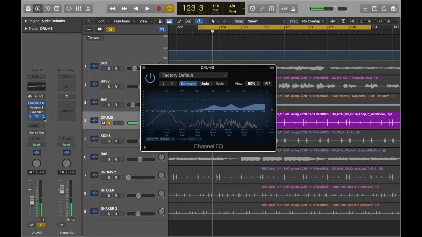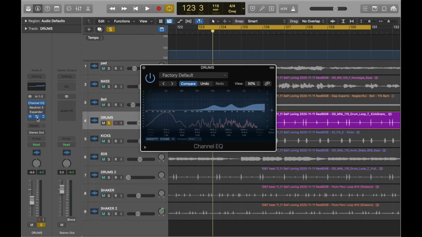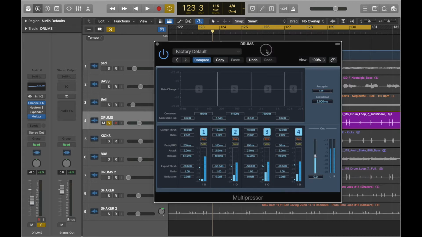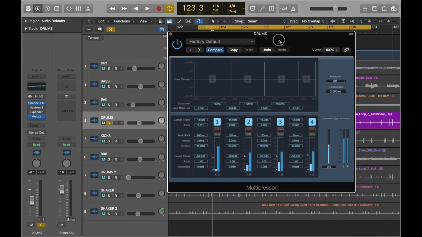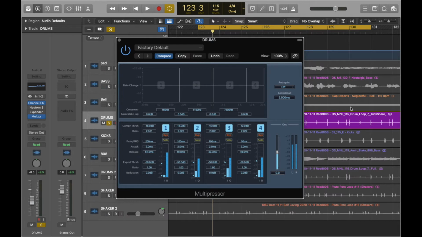Alright, so I'll go to my multipressor. The multipressor can be found under dynamics, and then you scroll to multipressor, and then you bring it up. I already have mine up. Like I said, I'm not an expert, so I'm not going to give you all the scientific, technical terms. This is more so showing you, not really telling you.